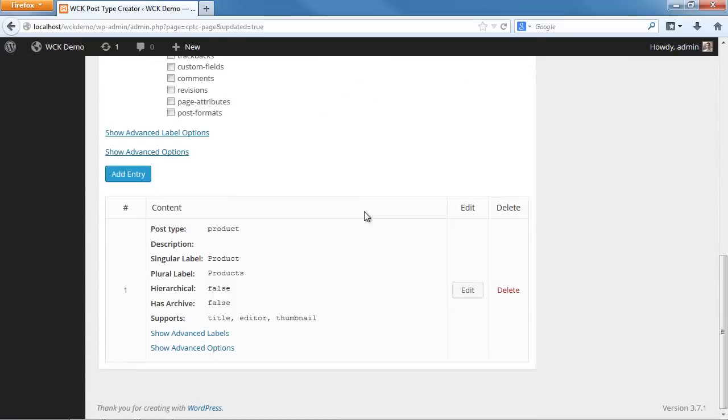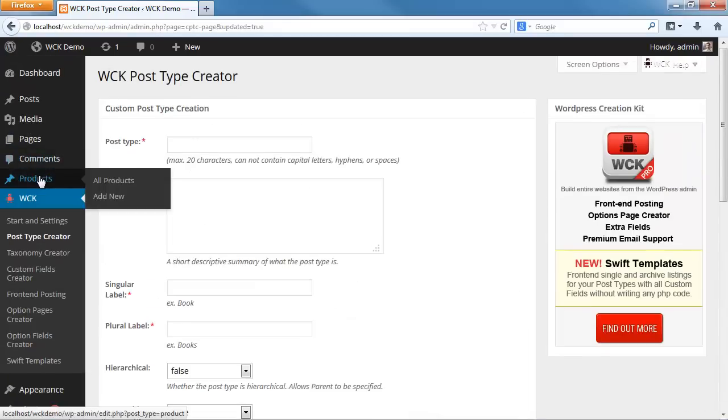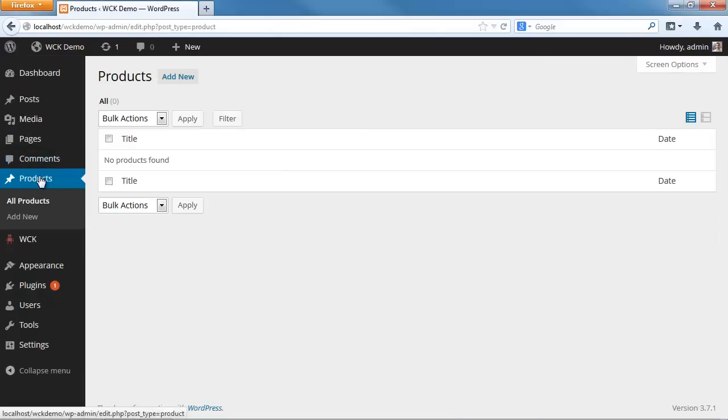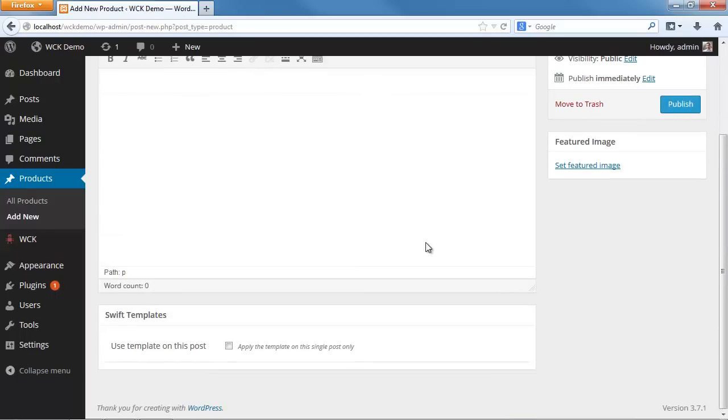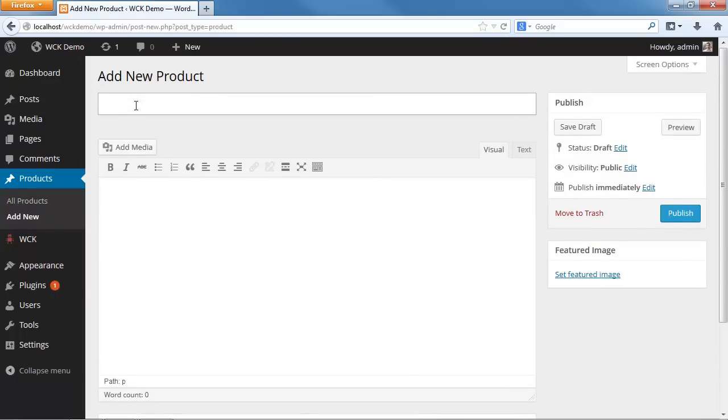and that is it. As you can see, we have here our new custom post type, and if you go now to products, you can create a new product basically using the default WordPress UI.